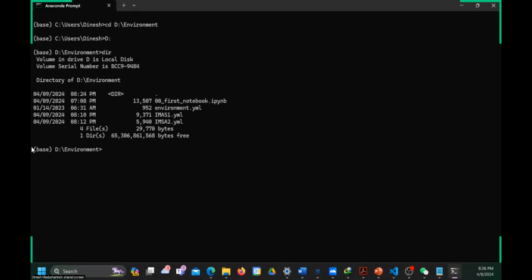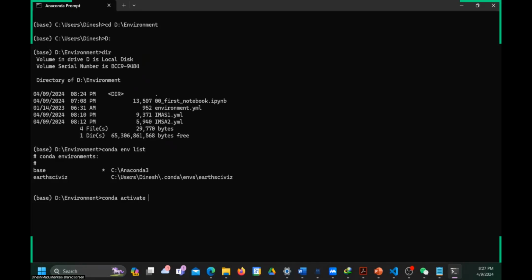Now if I type dir, it's in that directory, but I am not using that environment. So I need to activate my environment. I will see all the environments with conda env list. It will give me all the environments. Then I need to activate. Now I am in that directory, so I can run Jupyter Lab.